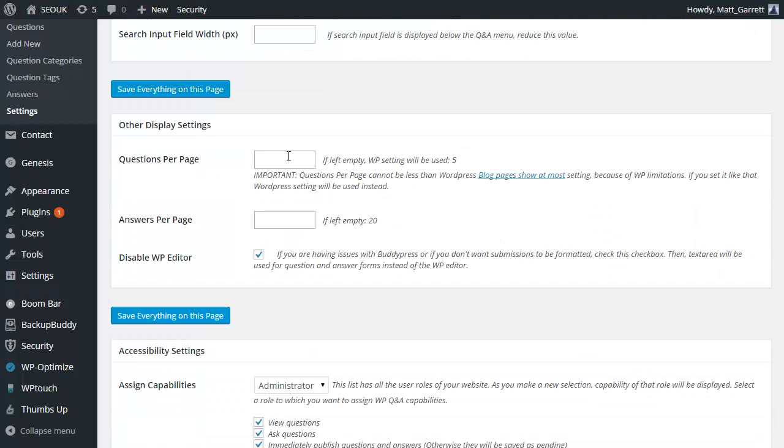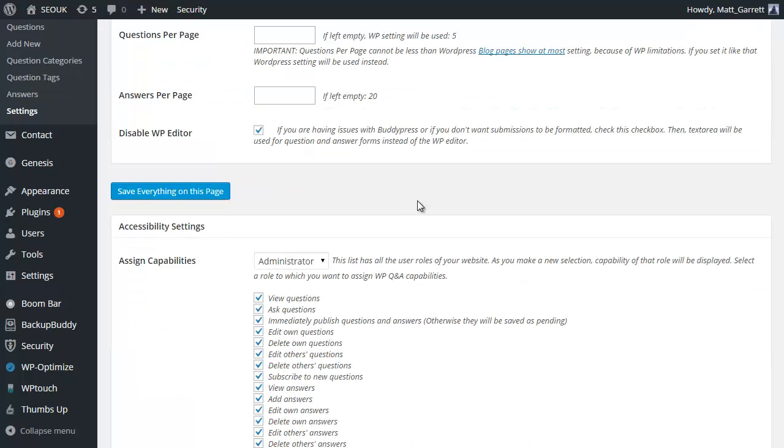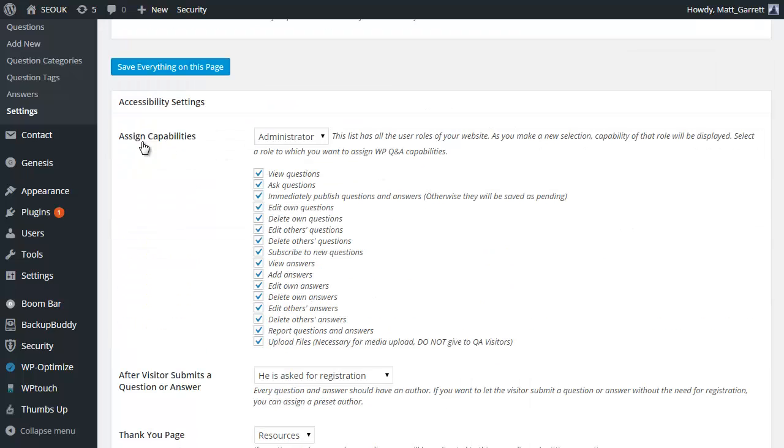And you can also change the number of questions and answers on a page, but this is the important one here. The capabilities. First of all, you make sure that as an administrator you've got access to everything. Then you need to go and change the settings for subscriber and visitors. Let's go to visitors, and you want to make sure that they can view and ask questions, edit own and delete own, subscribe to new questions so they get updates when questions are asked, and view answers, add answers, edit and delete their own answers, but not other people's.